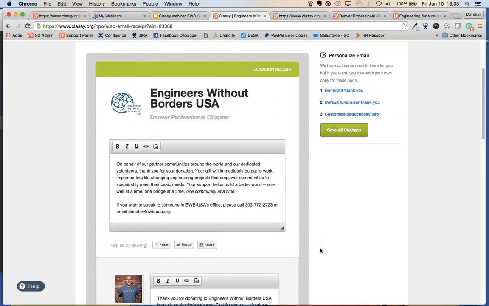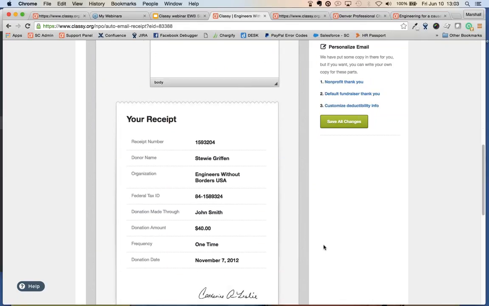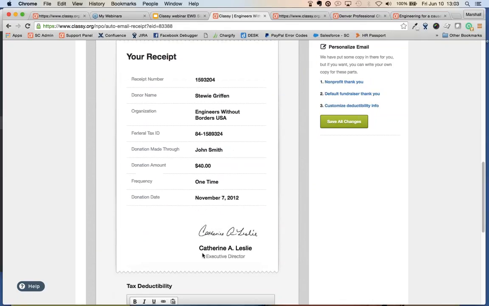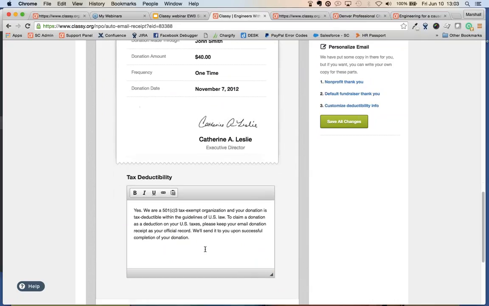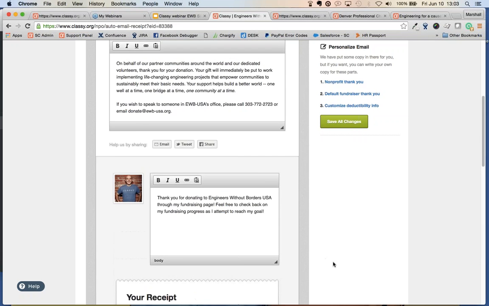These donation receipts are automatically generated and sent on your behalf to donors. They would include all the details for the donation, and would also include the tax deductibility language that's important to make sure that your donors can write these donations off at the end of the year. So again, we would urge you not to update or change any of that language.